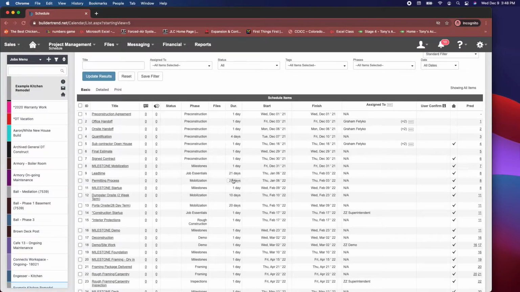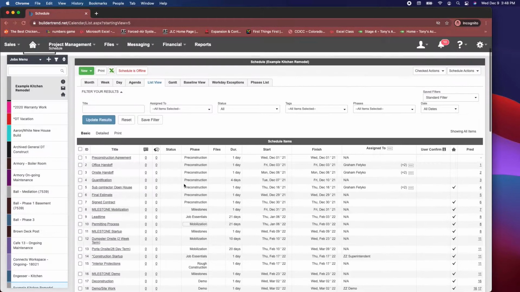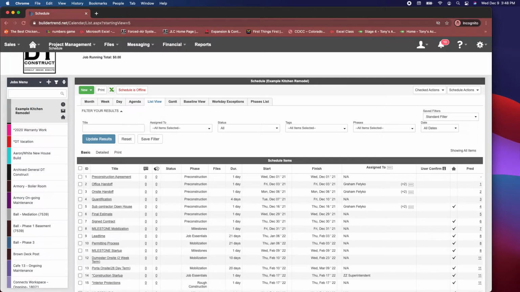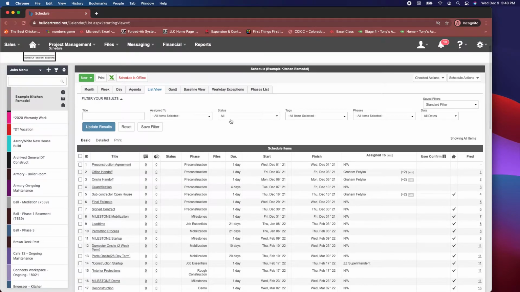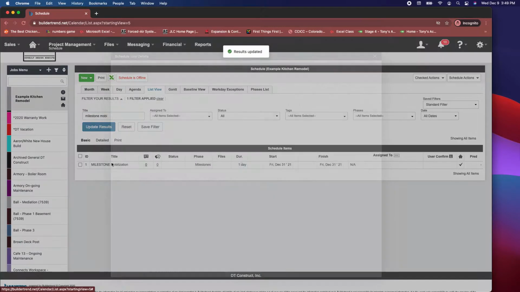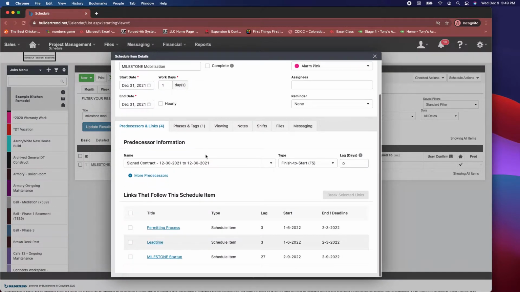So there's a critical step here of deleting the link that exists from the milestone mobilization to signed contract schedule item, which is the way it's set up. Now there's no way to see it in list view. The best way to see it would be from the Gantt view. But just so I can show you that you can do it from here, we're going to type in milestone mobilization. We're going to open it. And you can see from here, it is linked to signed contract.